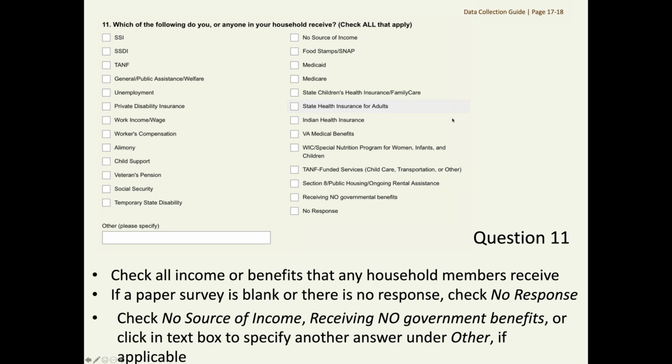Just take a look, as you can see, the no source of income that was on the bottom left hand of the survey is actually up at the top of the right. So if the person did identify no source of income, just be sure that you're checking that off in the top of the right column. And the receiving no government benefits is the second to last in the right column, with no response being last. So if this was recognized, you would check off that no response box. And again, if the person has no income and is receiving no benefits, just be sure you're checking off the no source of income and receiving no government benefits.